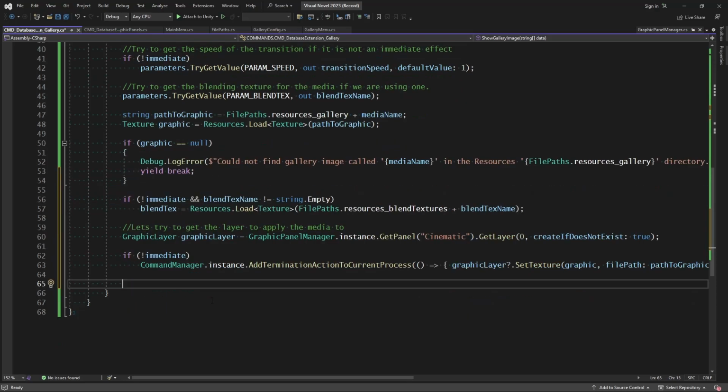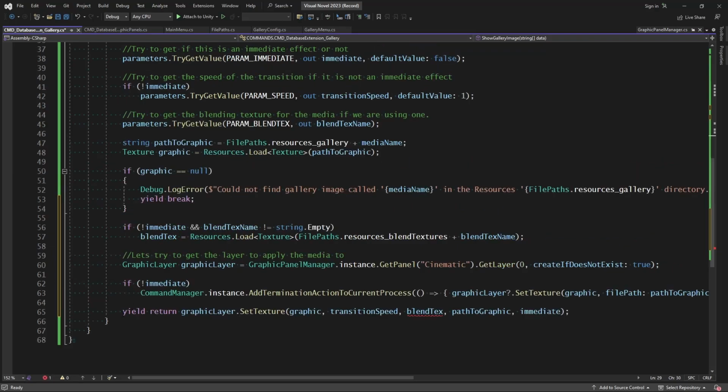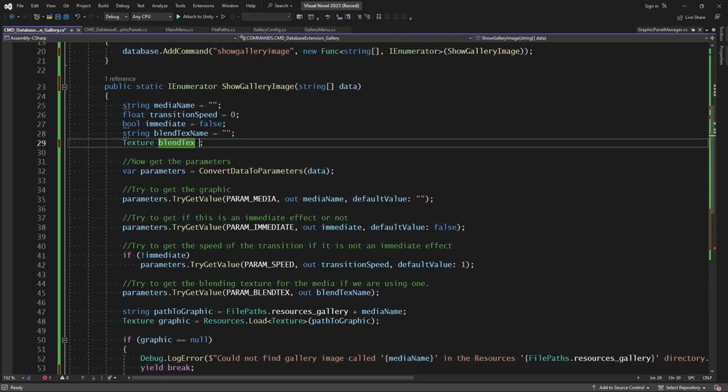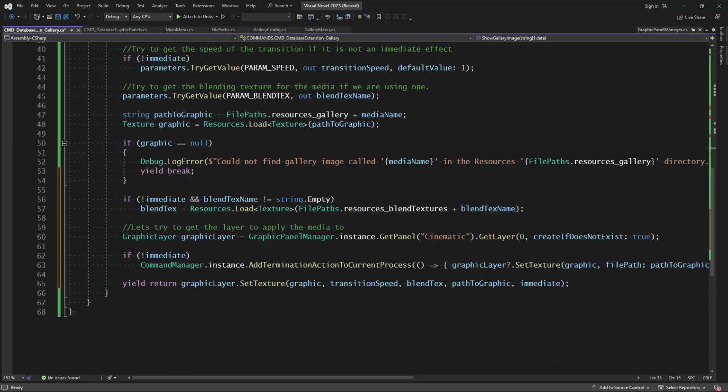Otherwise, we'll go ahead and wait. We do that by yielding for the graphic layer.setTexture, passing in the graphic, the transition speed, the blend text, path to graphic, and whether it's immediate or not. So if it's immediate, it'll just go ahead and force complete. If not, it will now force this function to wait until it does complete. If we get an issue on blend text saying use of unassigned local variable blend text, let's just make sure that we initialize blend text as null. So that way it doesn't think we're trying to pass in nothing.